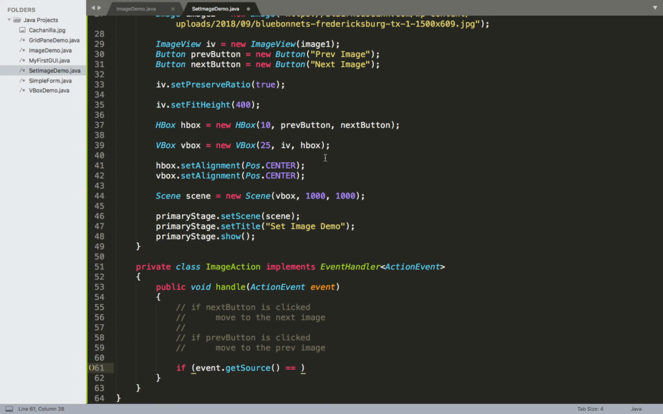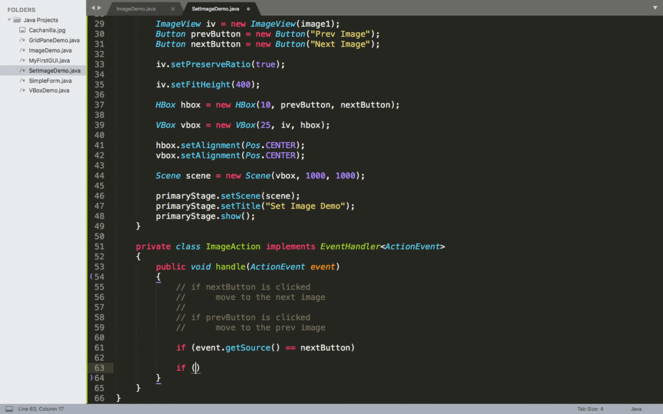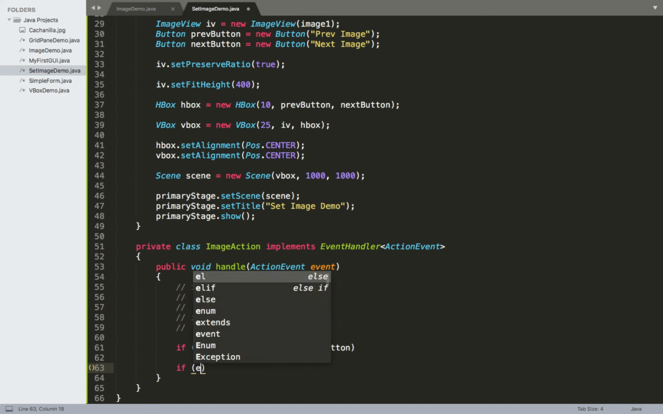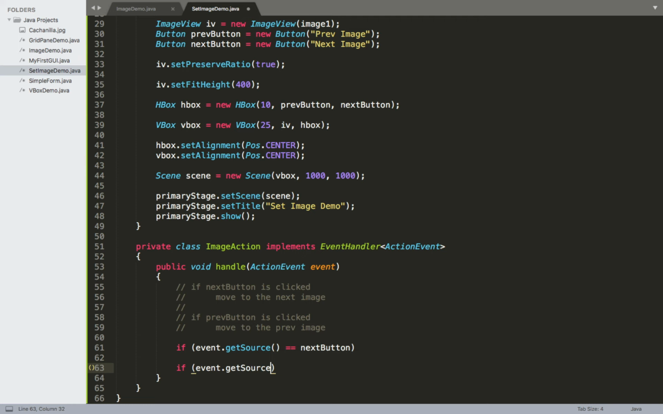So we're going to say something like event.getSource. If this is equal to, say, the next button, then that tells me that I want to move to the next image. So we'll have our two if statements first. If event.getSource is equal to the next button, then we'll move to the next image. And if event.getSource is equal to the previous button, then of course we want to move to the previous image. So now the question is, how do I achieve the desired behavior when one of these conditions is actually met? Well, in order to do that, I need to use another method that's available through my ImageView class, and that's going to be the setImage method.